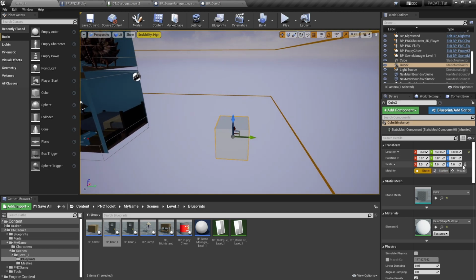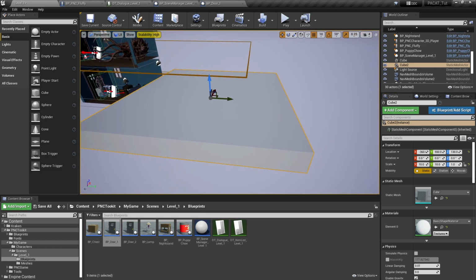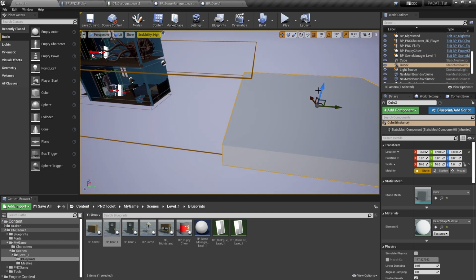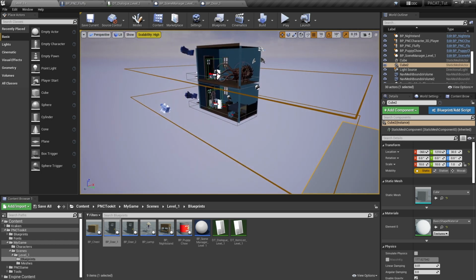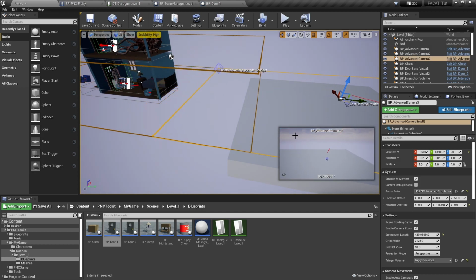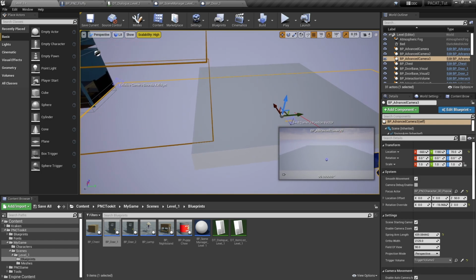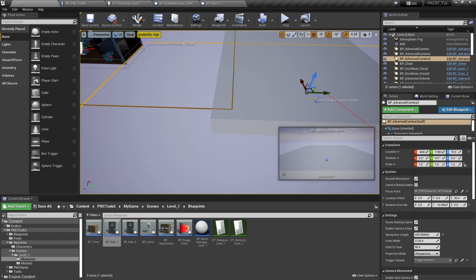Scale it up some, so we'll just say 10 and 10. And we'll just scooch it over here, bring it down a little bit. We're going to make a copy of this camera. Hold Alt and drag it over. Pull it back some. Trying to see, yeah, like that looks okay.